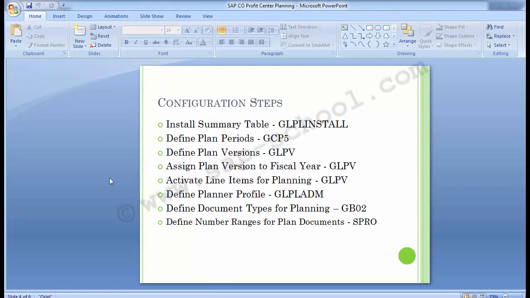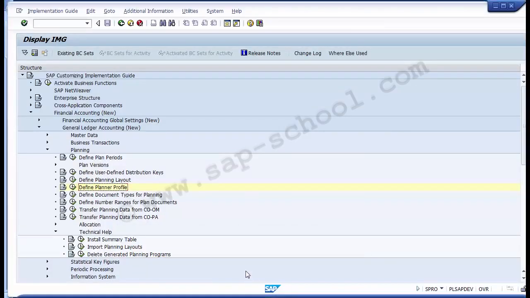Now moving up to the next, define document type for planning. So to create the document type for planning, we need to again go to the steps over here, and the very next step on the screen is define document type for planning. It is within the same planning part. As you can see within the planning, all the different steps. So the next coming up is define document type for planning.